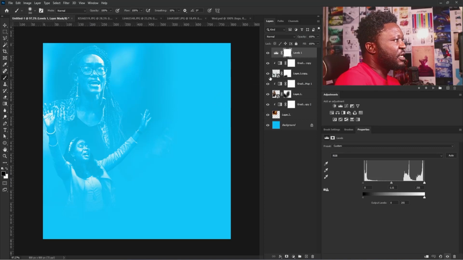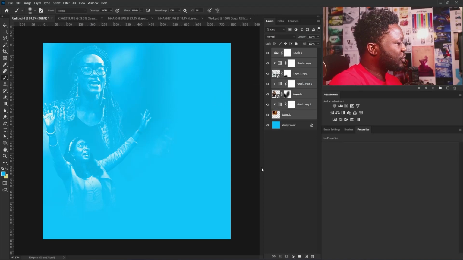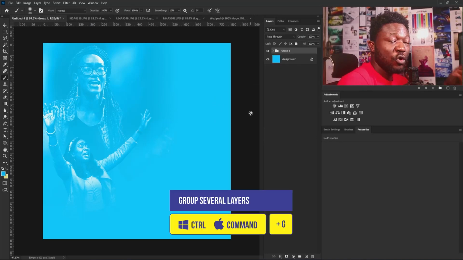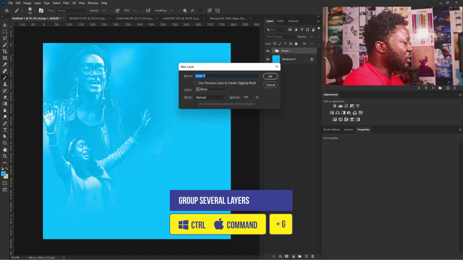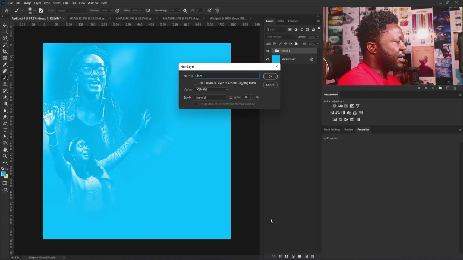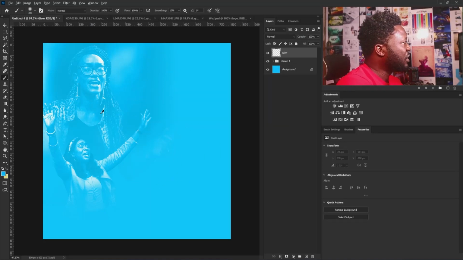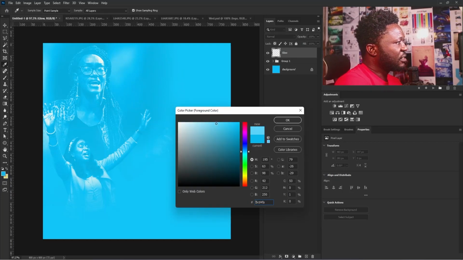Go to the very first layer, and I'm going to put everything here in a group. So I should select the layers and hit Control G, and I'm going to create a new layer and just call this glow. All right. And I'll pick the color from my background here. All right. And I'll make this brighter.